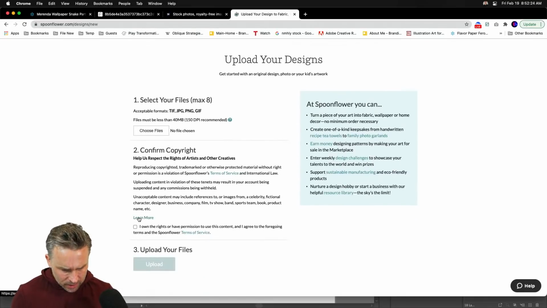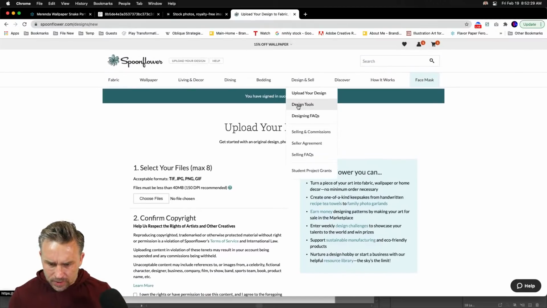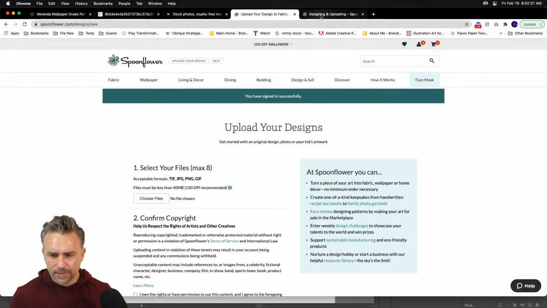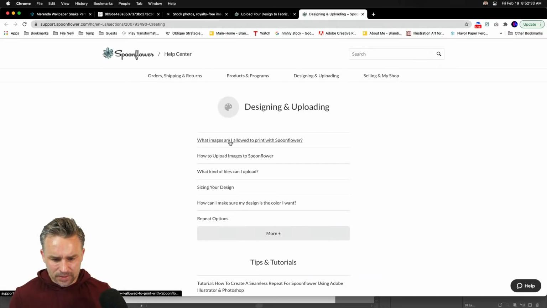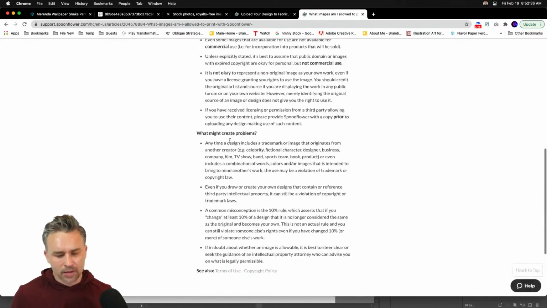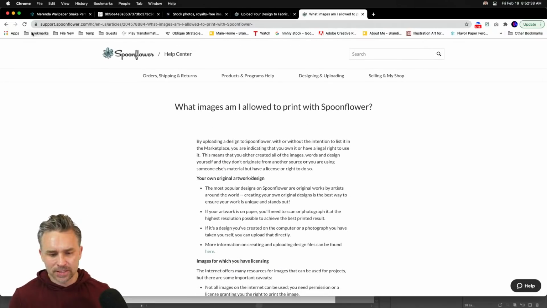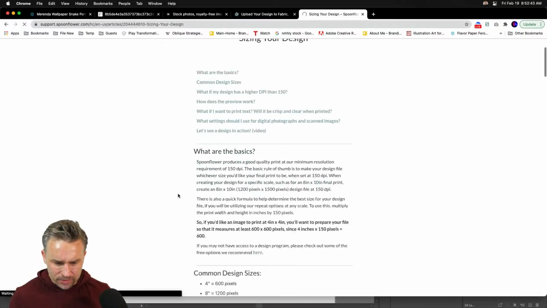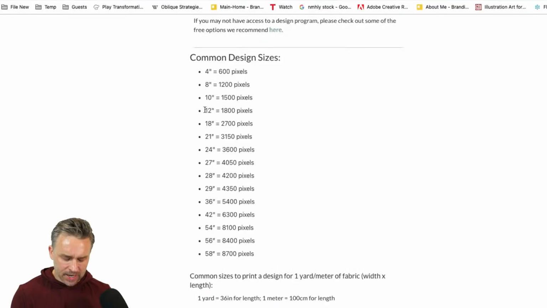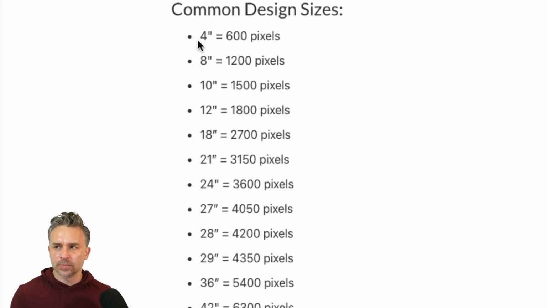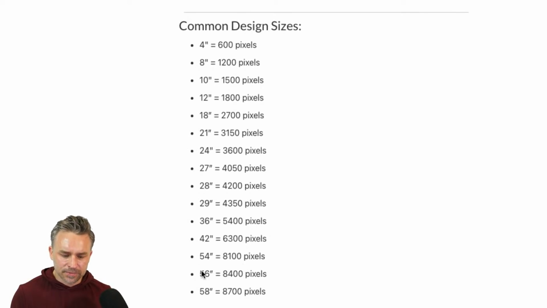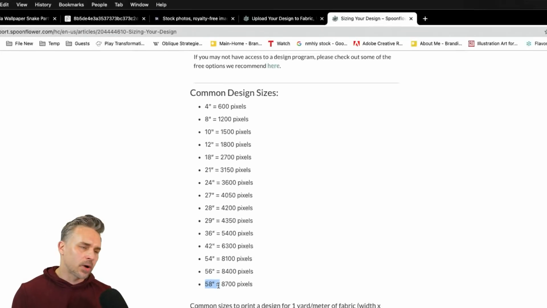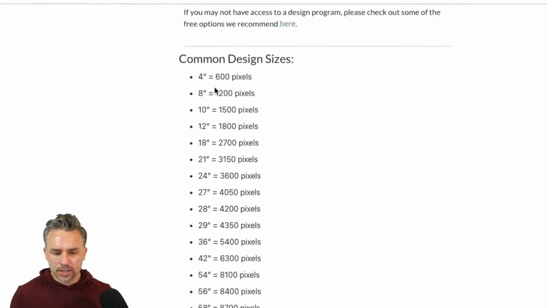Just jump in here. You can go down to Design FAQs. And it's pretty straightforward. They say 150 DPI. It's really easy. And the size, here we go. Here's your different sizes. So you could have a very small pattern from as small as 4 inches, as large as 58 inches. Of course, 58 inches is probably going to be like your wallpaper or whatever. So you get to choose the size.